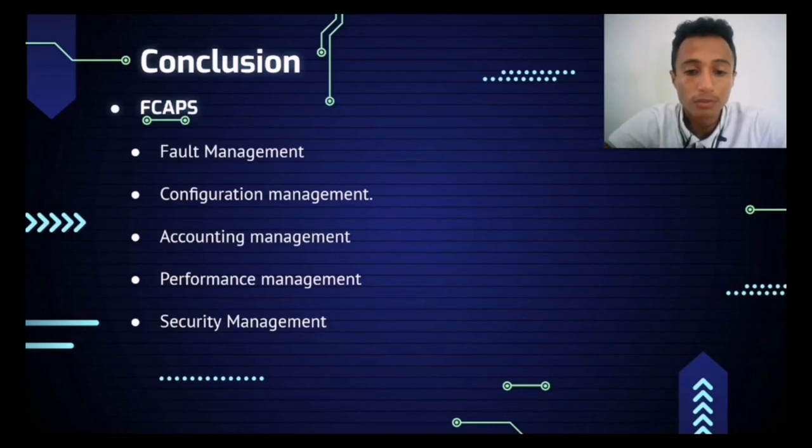The third one is accounting management. The goal for it is to obtain data about how users use the system. The fourth one is performance management. Performance management is for enabling, managing, and ensuring optimal network performance. The last one is security management. Security management in PRTG will assume complete responsibility for user network security and deliver the best secure network monitoring solution to the user.